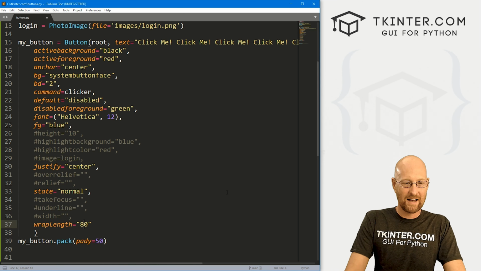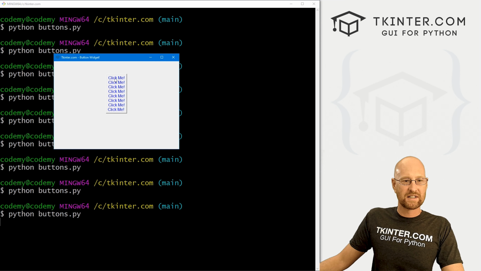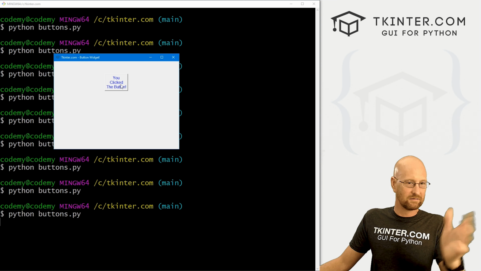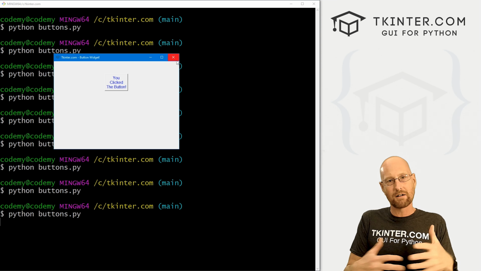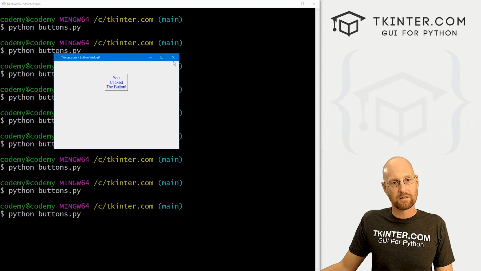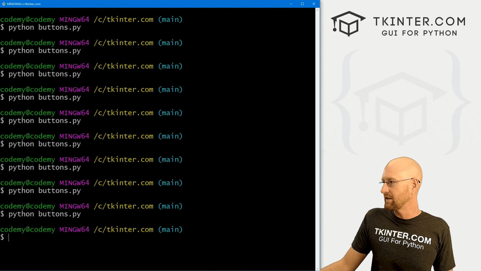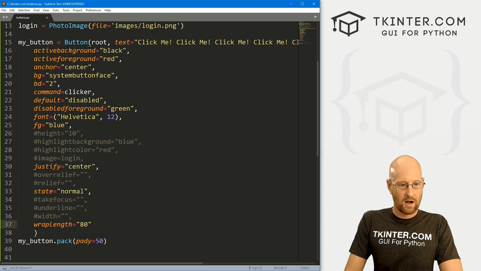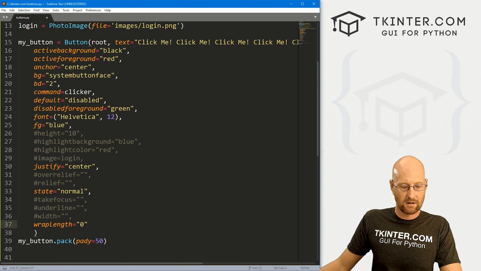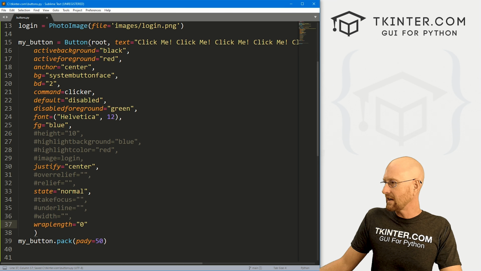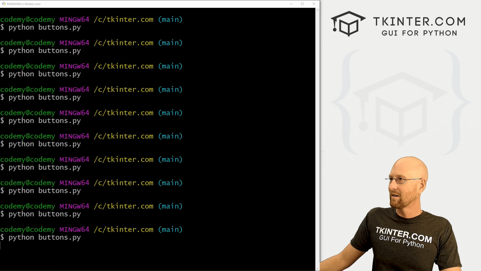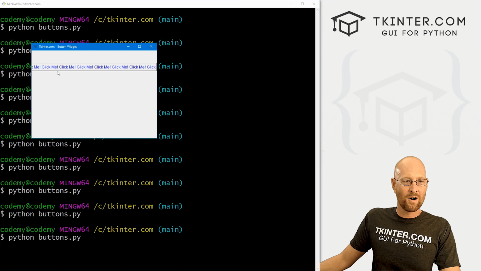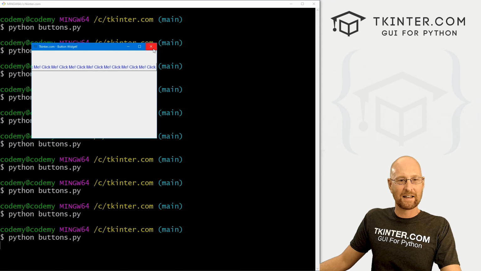So if we go 80 or something like that, now we're seeing click me all on one line. If we click this thing, you click the button, it sort of makes more sense. So you just have to play around with the Wraplength. If you have multiple lines of text, you'll also mess around with the justification to make it look however you want. So, all right, I'm going to switch this back to 0, which is the default. Now, if we save this, you'll see our button's going to be very big because it's all on one line. It's not wrapping it anymore.